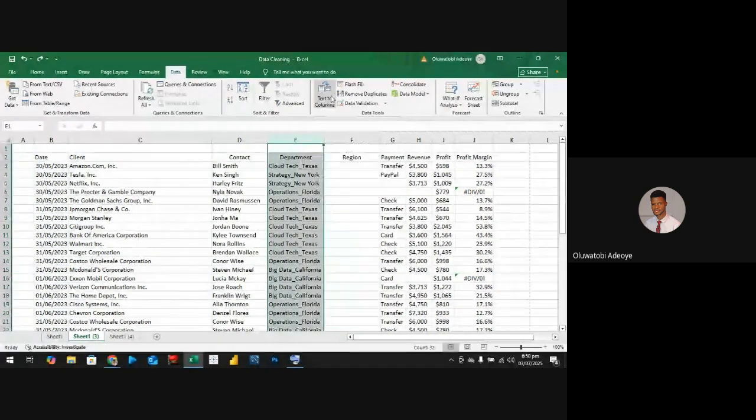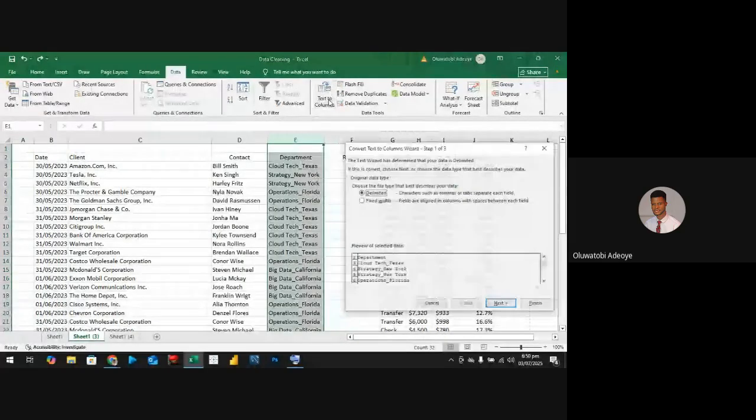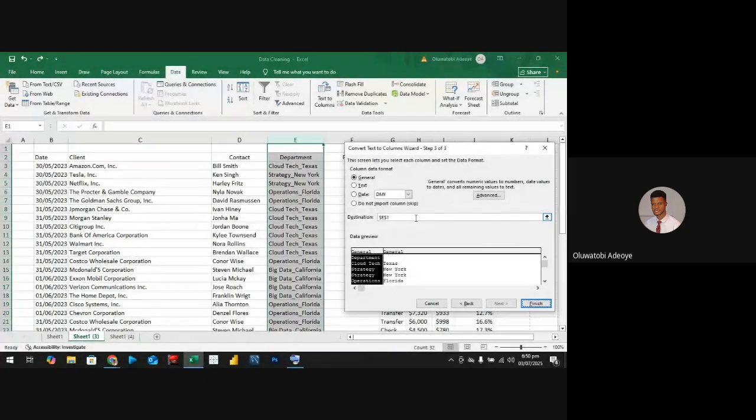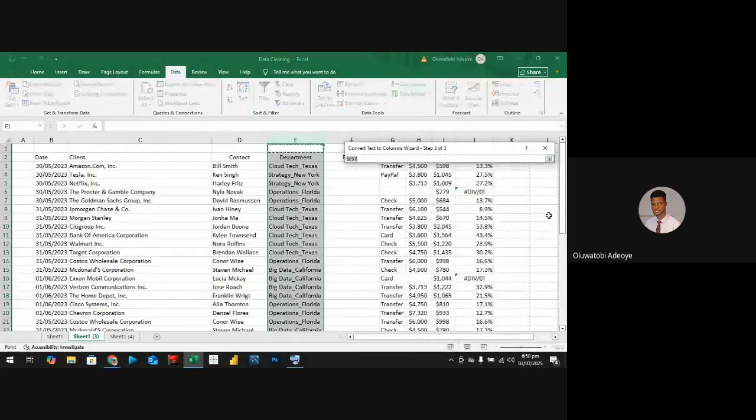Go to text to columns. So orders, undercase, next. Now let me choose my destination. This is my destination, C O E to F.